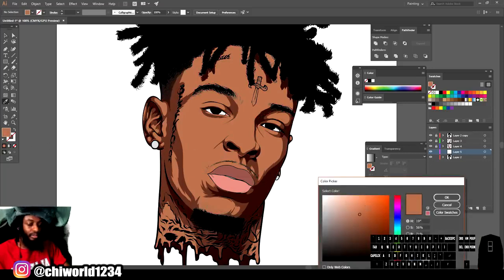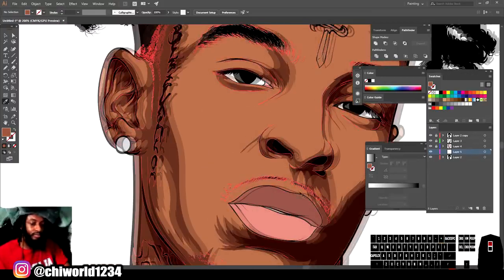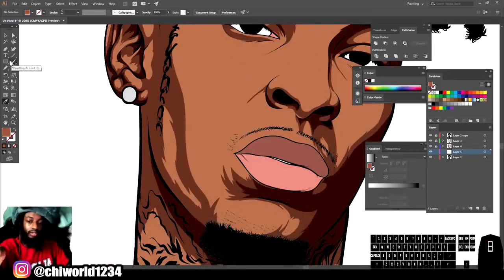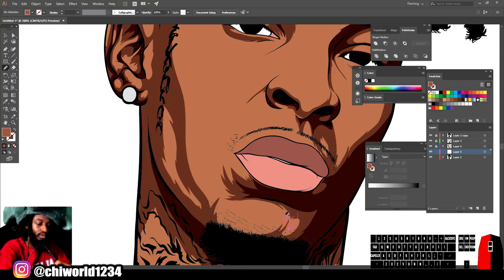Keep shaping it. Shadows really make the shape of the image you're making. So now it's time to go in with even more detail.